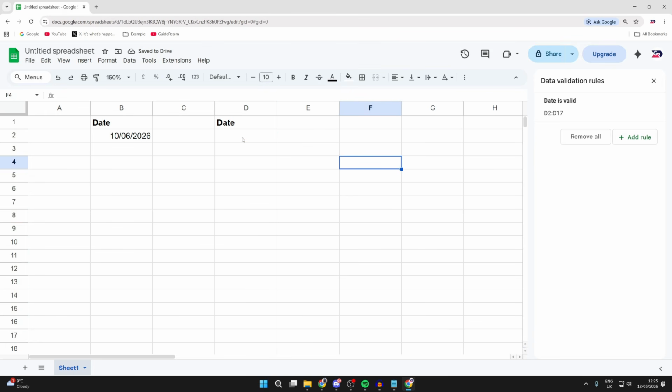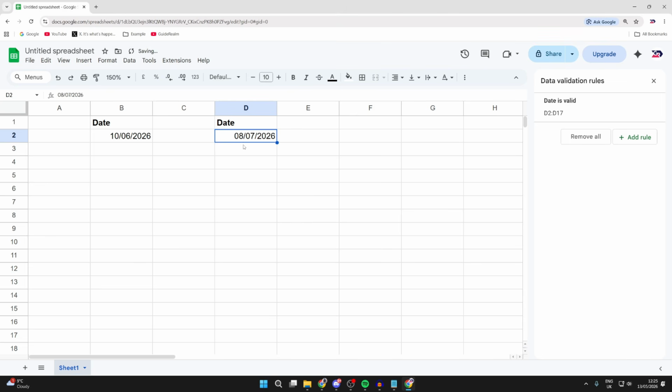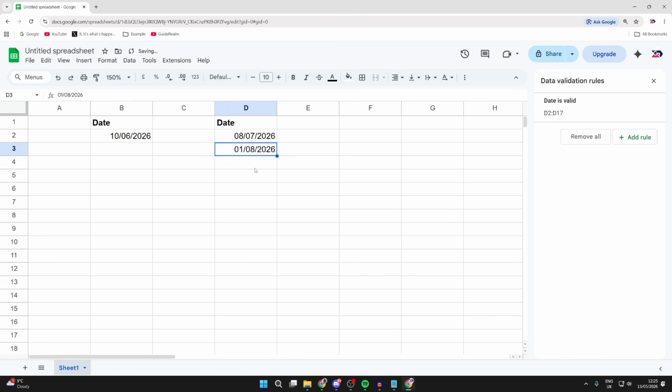Then you can just click on these normally, but what you need to do is double click on it and the calendar then pops up and you can choose the date. So I can select the 8th of July, and there it is. And that applies to all those selected ones. So I can double click here, and I can then choose the date that I want. You get the idea.